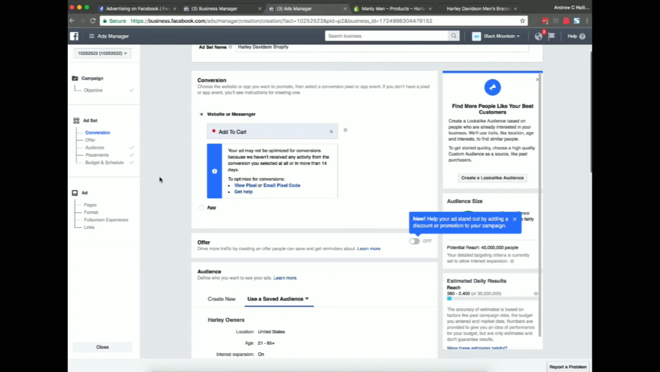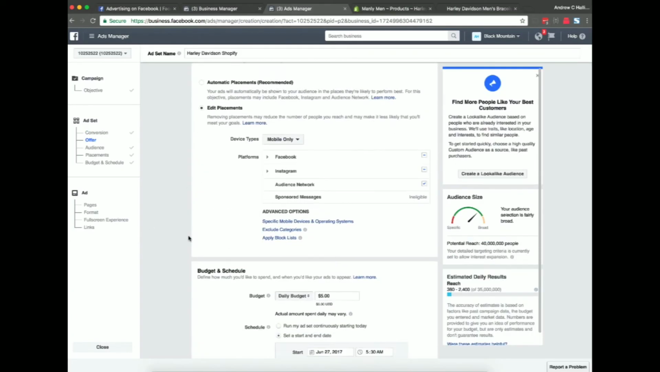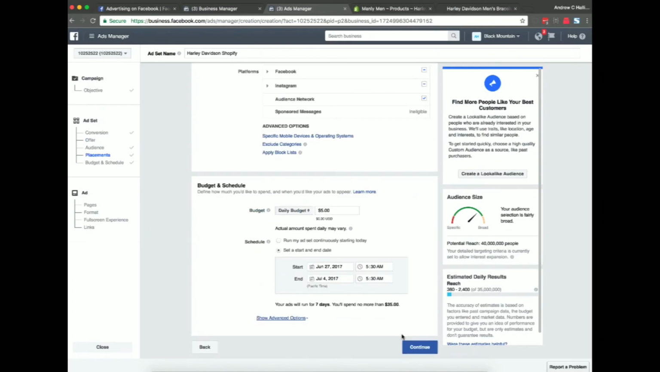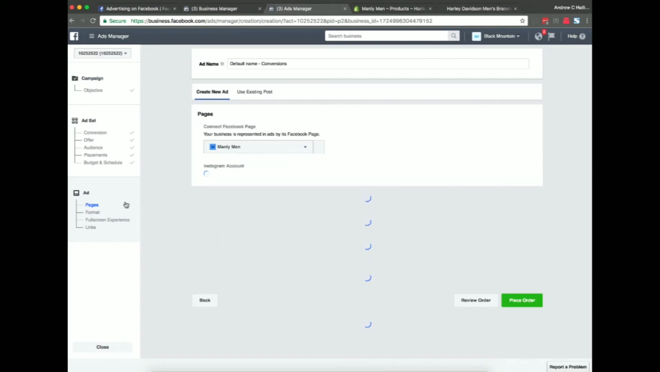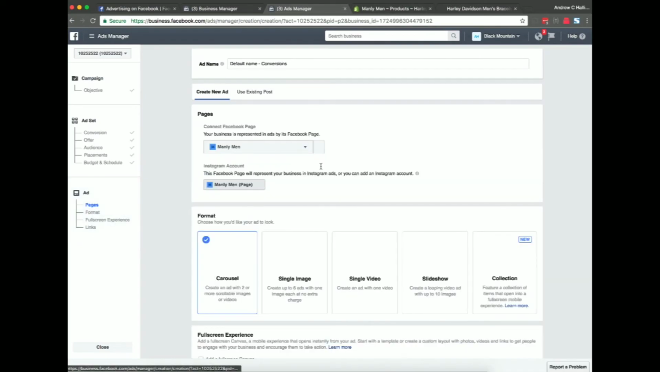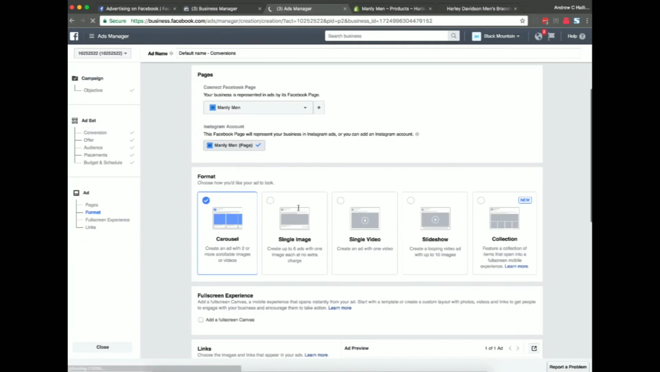So I will usually also have abandoned cart recovery on there so I can actually retarget those people once someone clicks the ad and checks out that Facebook pixel. Once it's able to be tracked, then that will start to work. So we're going to click continue right here. We're going to use our Manly Men page that we set up in a previous video. That's going to allow us to target from that page. That may also help us get likes as well.